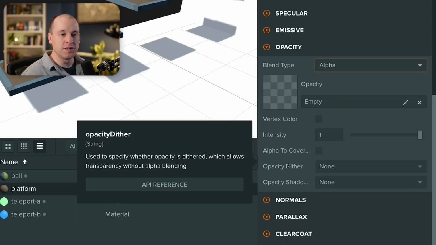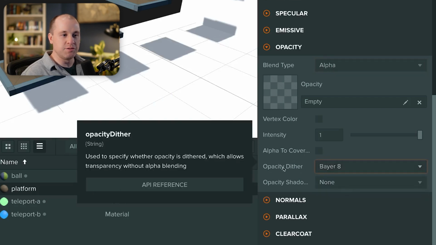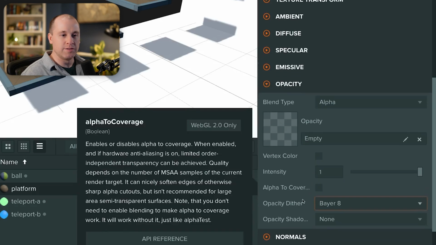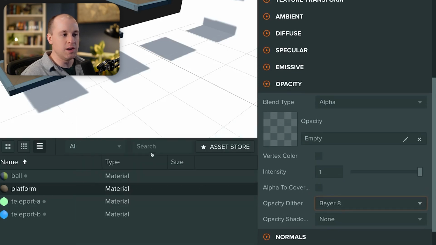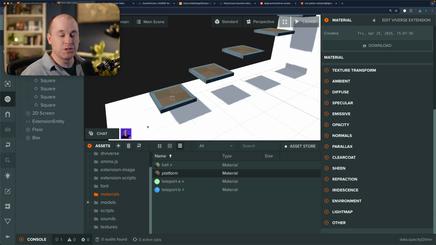And then another good thing to do is set the opacity dither to Bayer 8. That just helps kind of smooth things out a little bit. Gives kind of an interesting effect when things are fading out. So that should automatically save. Now we can try republishing and testing again.